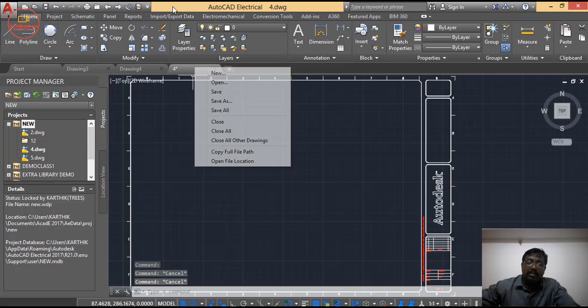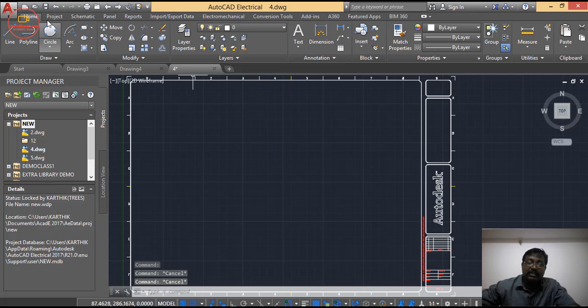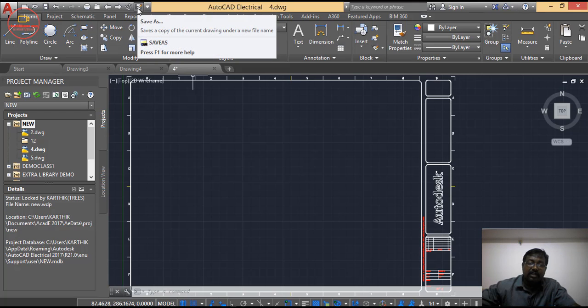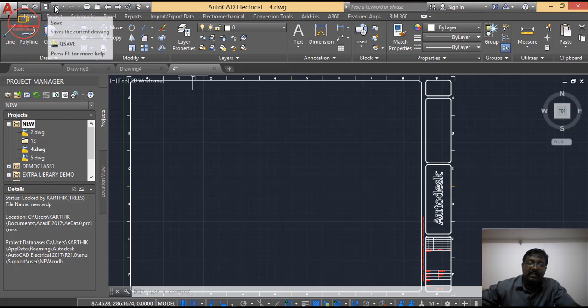Next, the other way of saving your document is that you can save the drawing by using this button. Here you can save as. At the top you have save and save as. By clicking this button also you can save your project or save as your project.